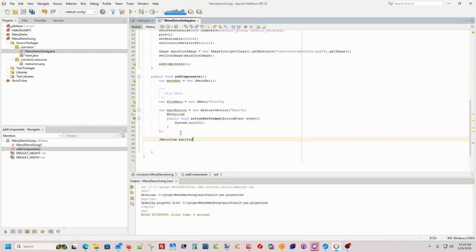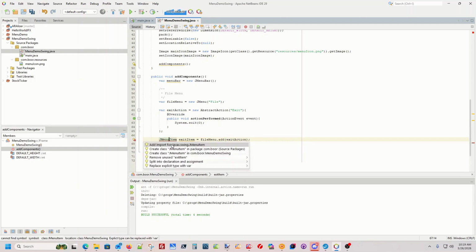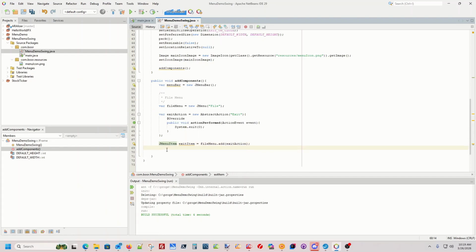We will now create the exit menu item. JMenuItem exitItem equals fileMenu.add(exitAction). fileMenu.add(exitAction) adds the action performed that we created earlier to the menu item. Don't forget to add the import for the menu item. So we have our menu item. Now we want to add that to our file menu.